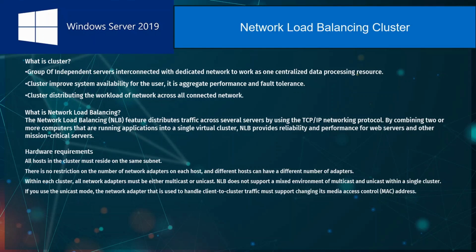Within each cluster, all network adapters must be either multicast or unicast. Network load balancing does not support a mixed environment of multicast and unicast within a single cluster. If you are using the unicast mode, the network adapter that is used to handle client to cluster traffic must support changing its media access control, or MAC, address.